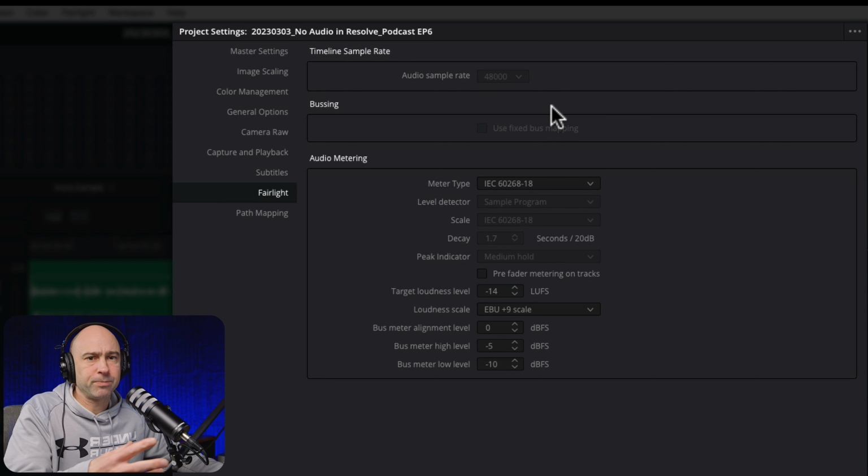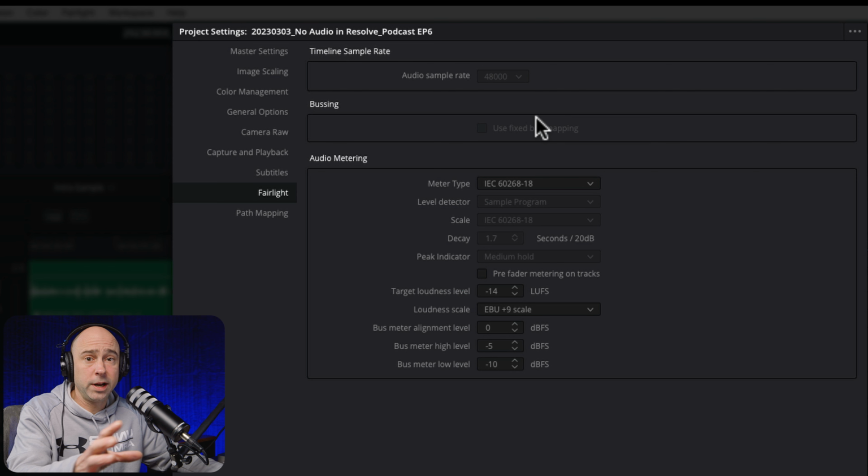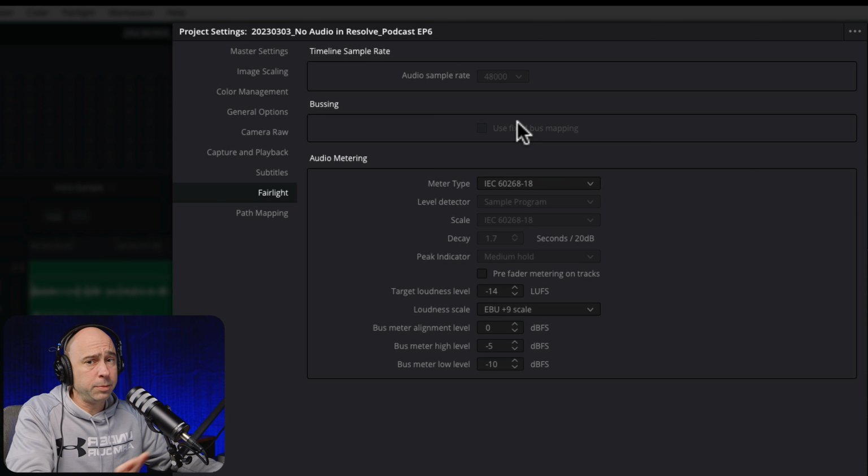But if it's something different and it doesn't match and you're like, bro, what am I going to do now? What you can do is just create a brand new project, set the sample rate here to be 48,000, and then you can just jump into your other project, copy everything, jump into your new project and paste it all in there. And you should be good to go.